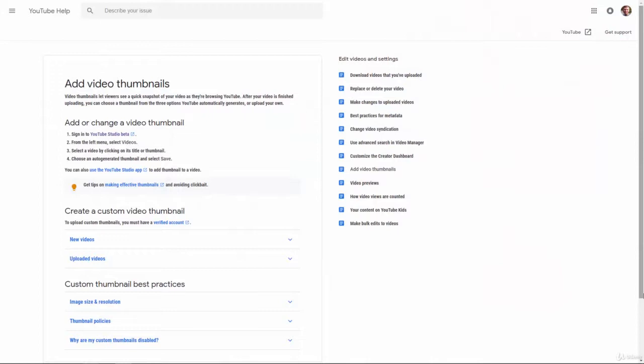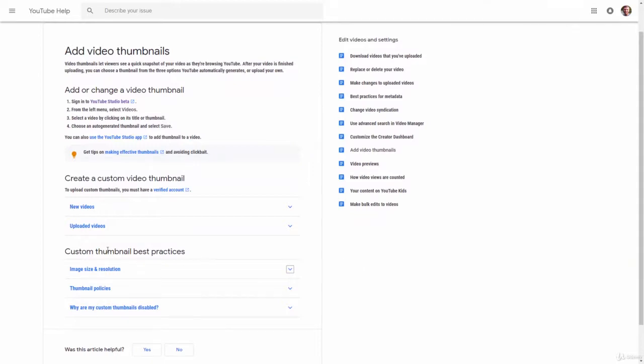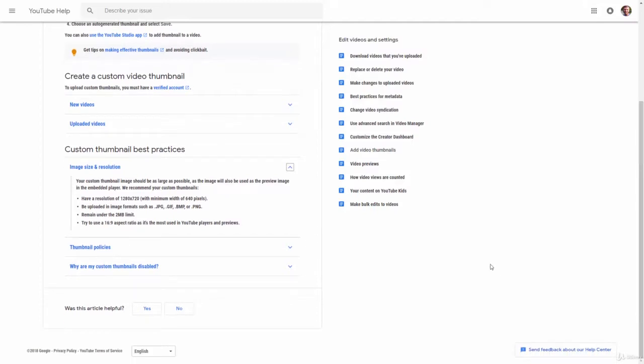So the first thing that you want to do is head over to YouTube's help desk, and I just did a search for thumbnails, and we want to look at the requirements for the thumbnail on YouTube because it's important that we follow their guidelines, so when we create this, we're using the right resolution and dimensions and so forth so that it uploads nicely and looks good on YouTube. So if we scroll down here, we see add video thumbnails, and if we go to the custom thumbnail best practices, there's image size and resolution. We'll click on that drop down box, and then it's going to tell us the information that we need to know when creating this image.